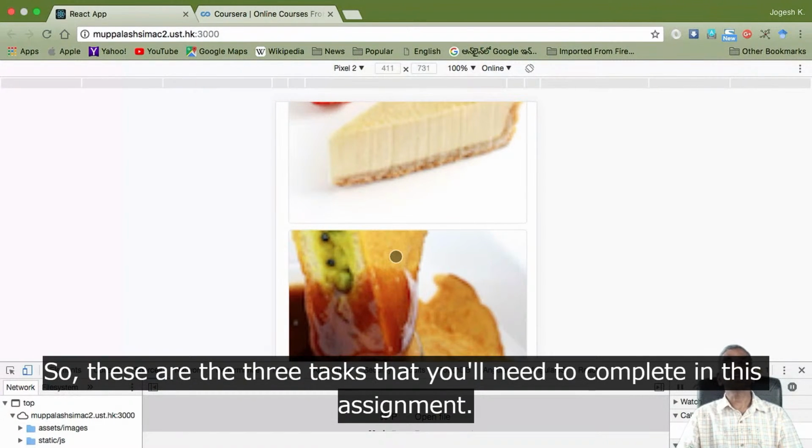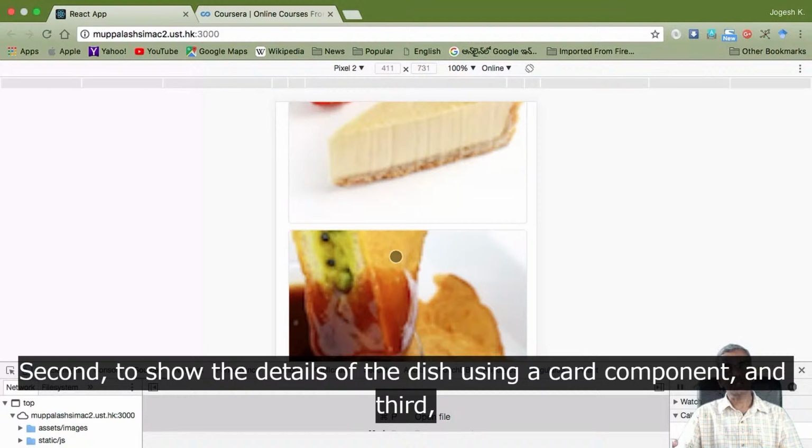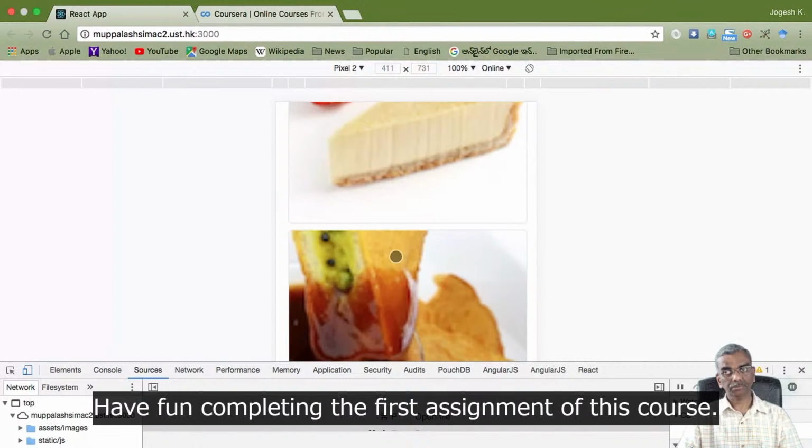So these are the 3 tasks that you need to complete in this assignment. First task, to move the display of the selected dish into its own component. Second, to show the details of the dish using a card component. And third, to show the list of comments about the selected dish as shown here. Have fun completing the first assignment of this course.